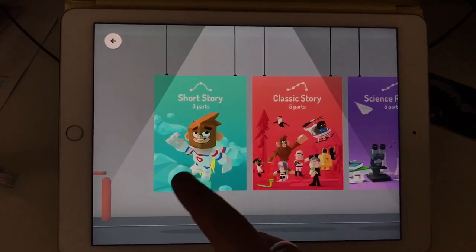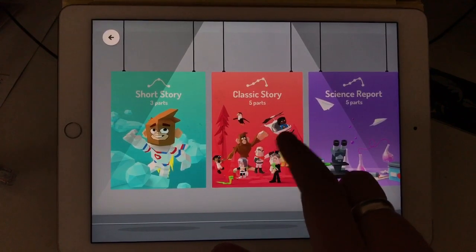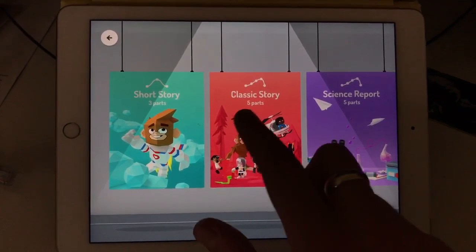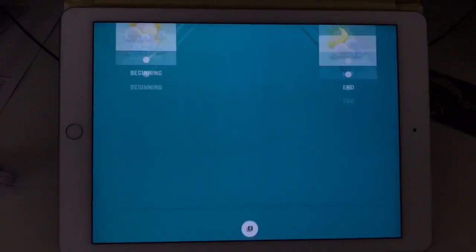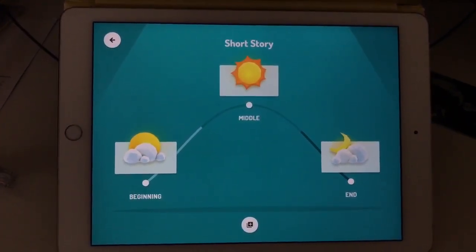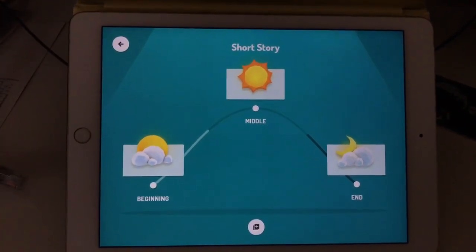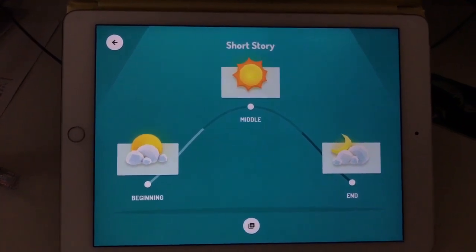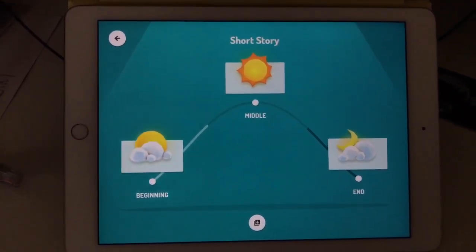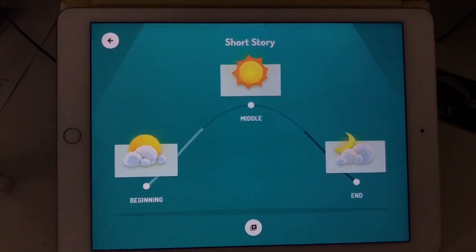So here it is running on my iPad, and children can choose one of three stories: a short story, a classic story and a science report. Each of those has a structure to it. So for example here, beginning, middle, end. For the classic story, there's more of a setup, conflict, challenge, resolution, conclusion. And it's basically teaching kids about the rudiments of storytelling.